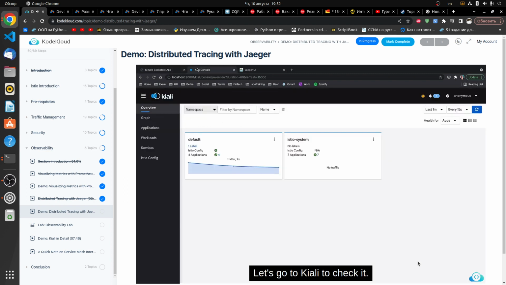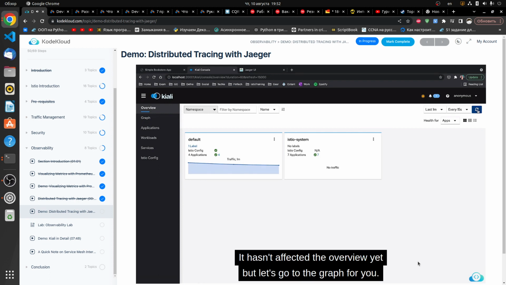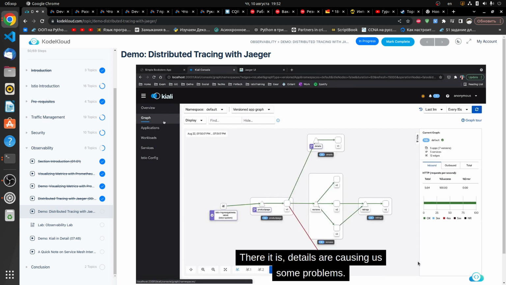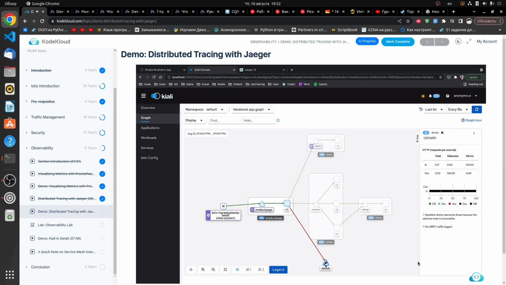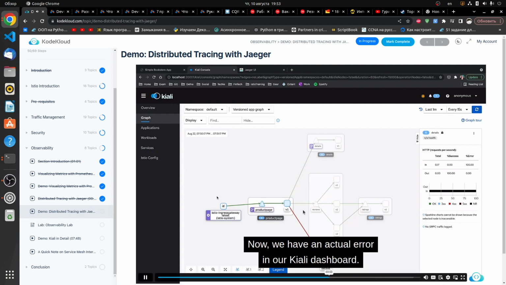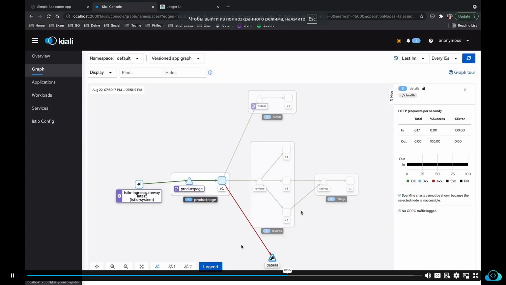Let's go to Kiali to check it. It has not affected the overview yet, but let's go to the graph view. There it is. Details are causing us some problems. Now, we have an actual error in our Kiali dashboard.